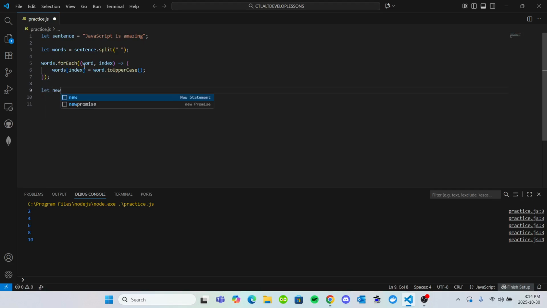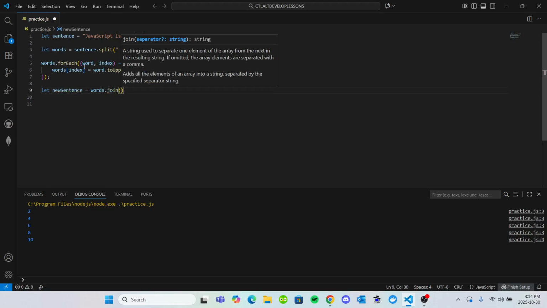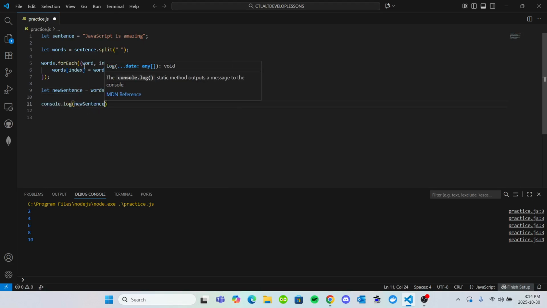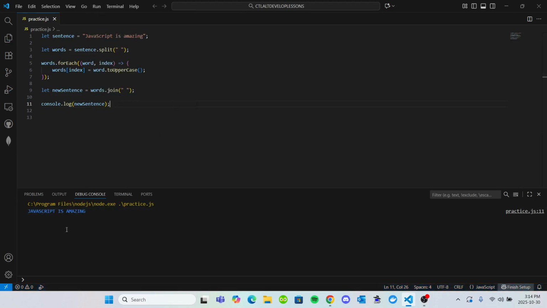So what we want to do is let newSentence equal words.join. We want to join everything back together into a sentence with a space in between. And then we want to print out newSentence. So let's run this, and it prints out JavaScript is awesome with all uppercase letters.